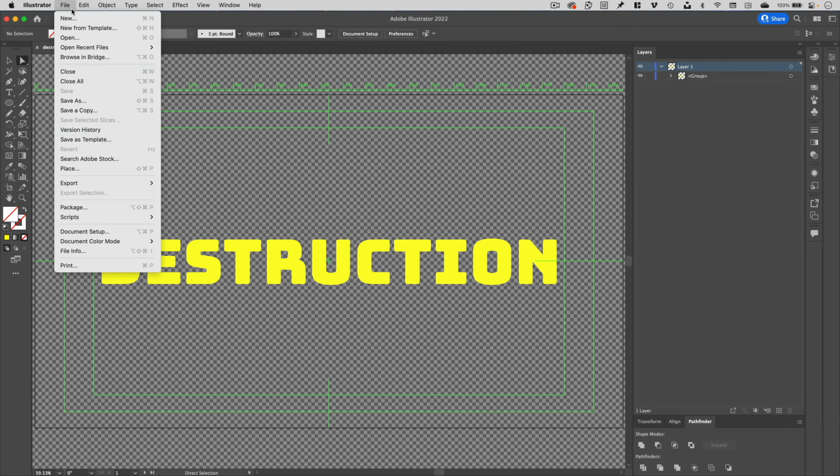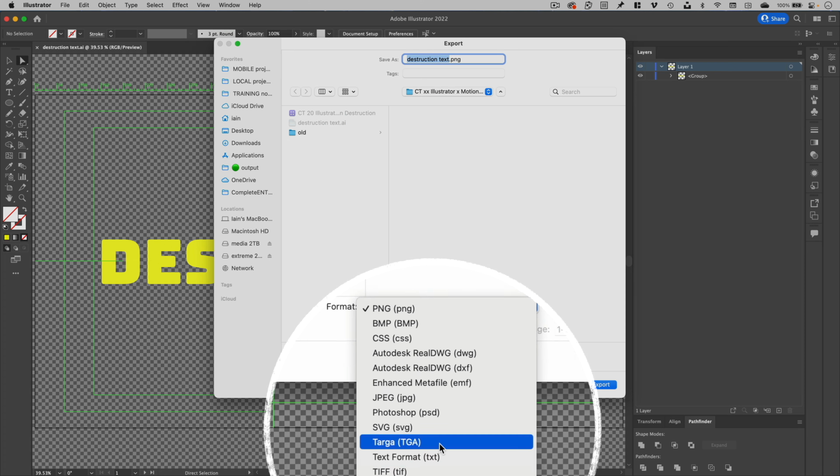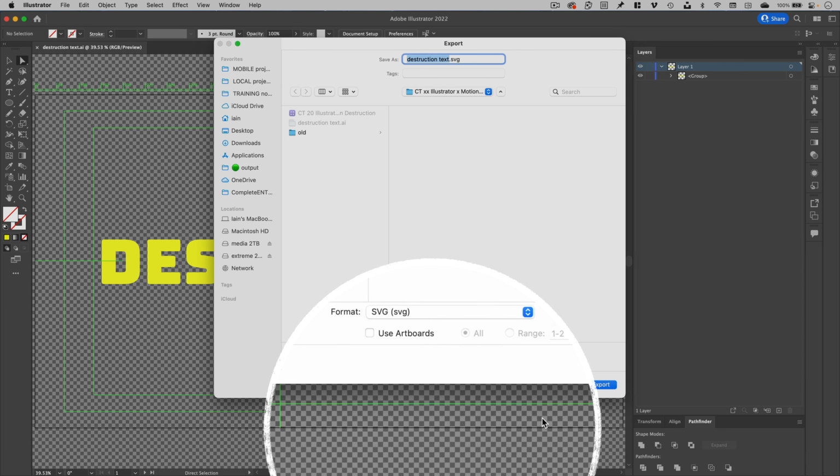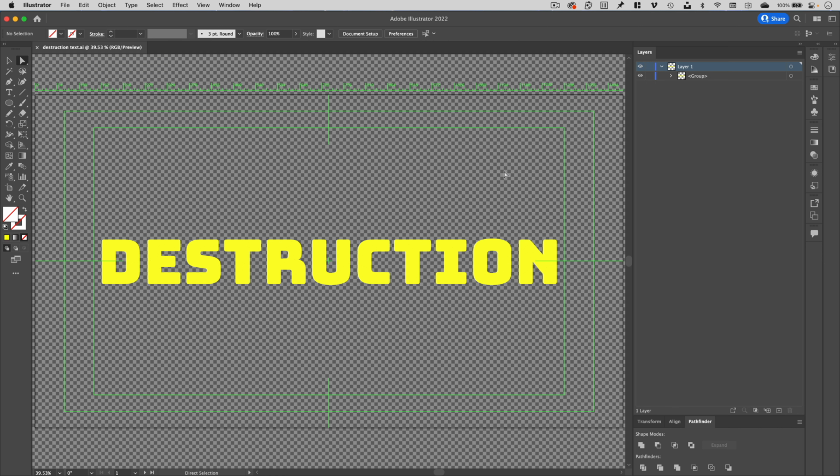Remember, this could happen with any element, but it breaks it up into all of these separate little shards, which we can then explode. Now, I'm going to do Export As, because I want this to be an SVG file. Why an SVG? Because an SVG can be opened in Pixelmator Pro.